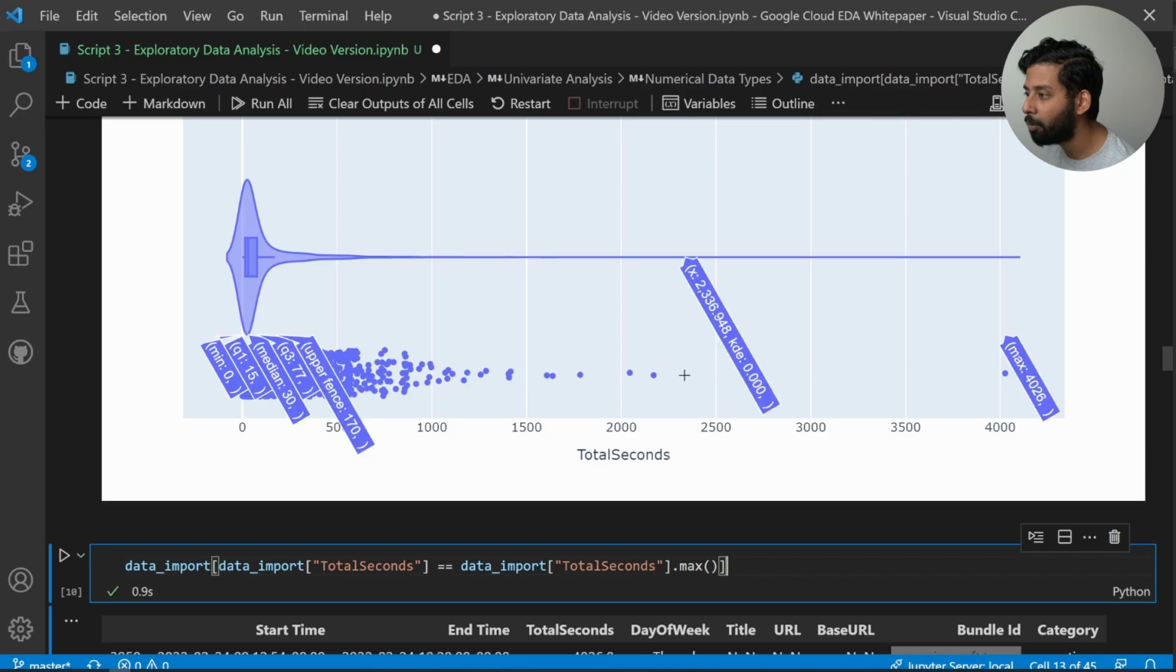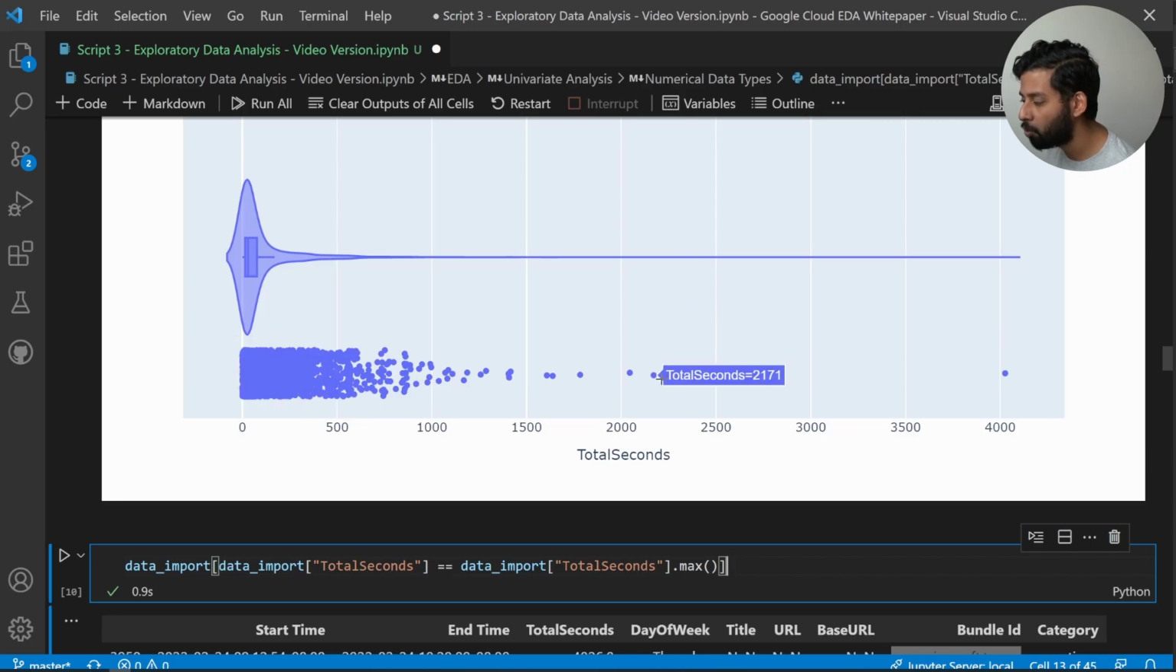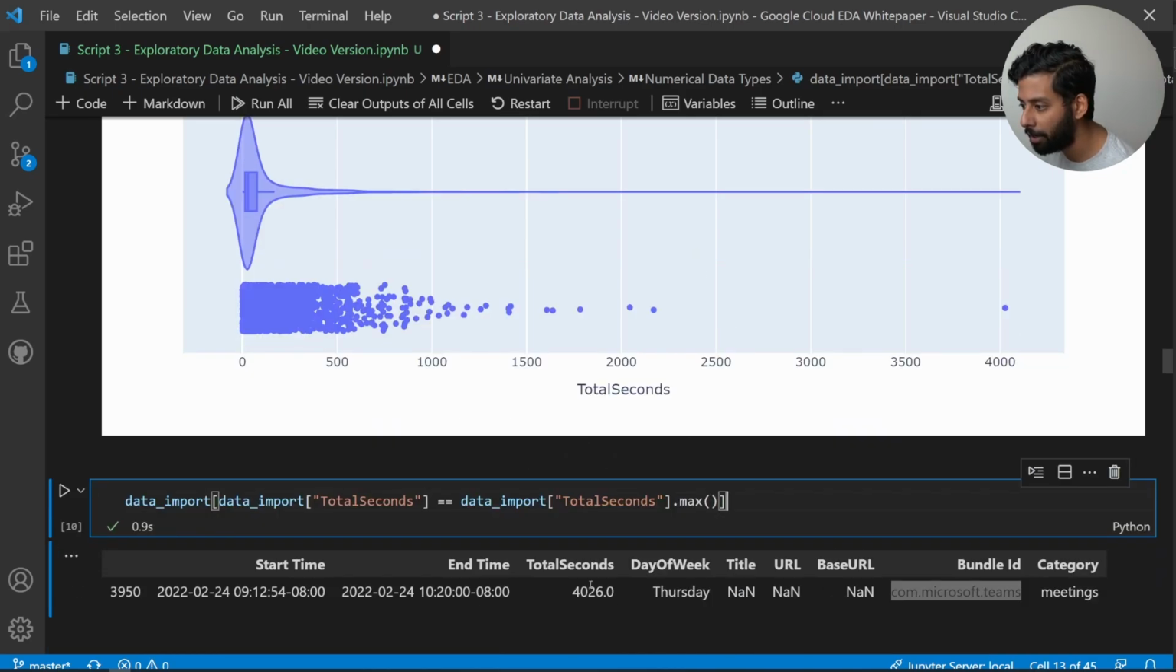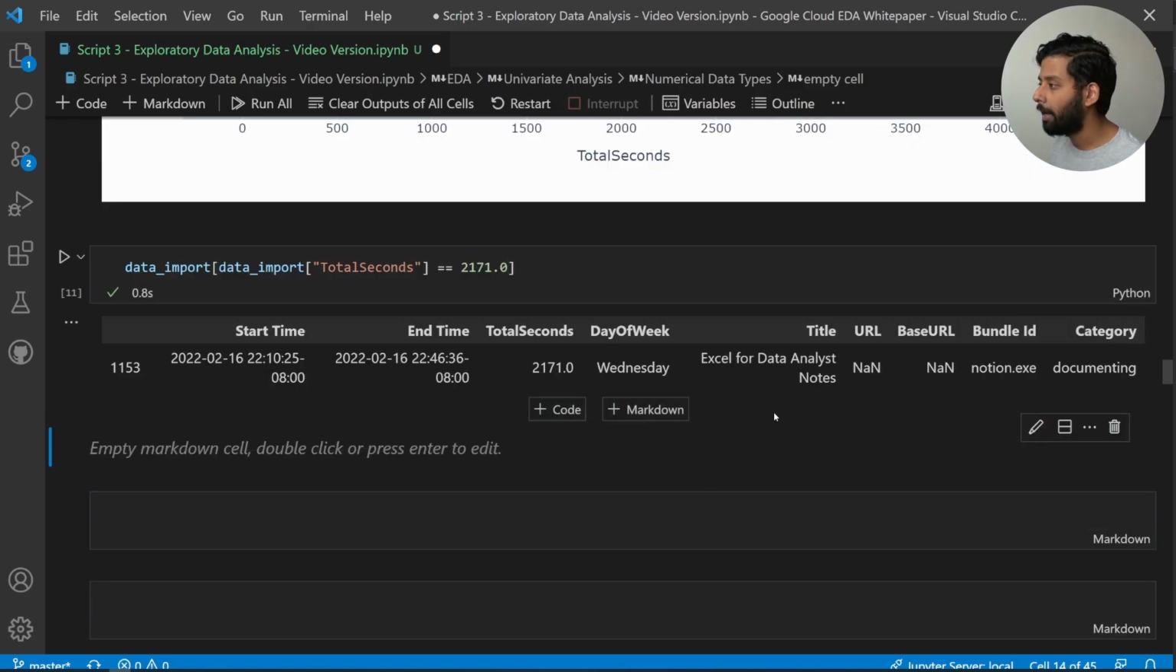And it looks like we have a couple of other ones. Let's see, 2,171. I want to see if I can find out what this one is. Okay, so 2171.0. And it looks like that was me in Notion doing some documentation. Okay, yeah, Excel for data analyst notes.